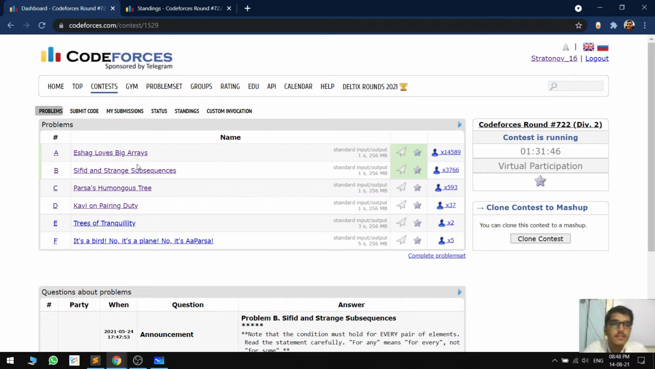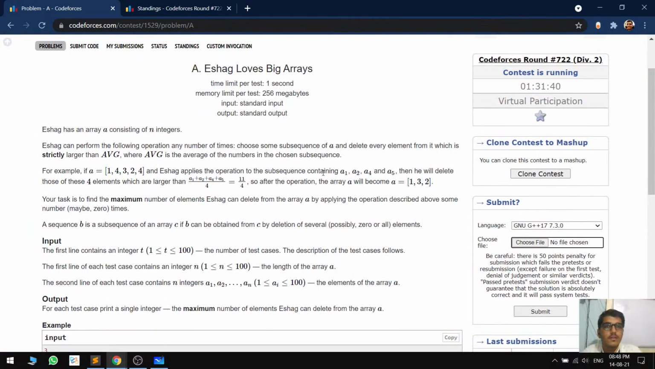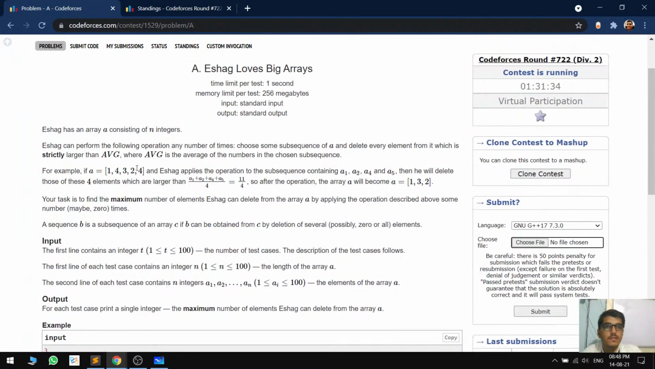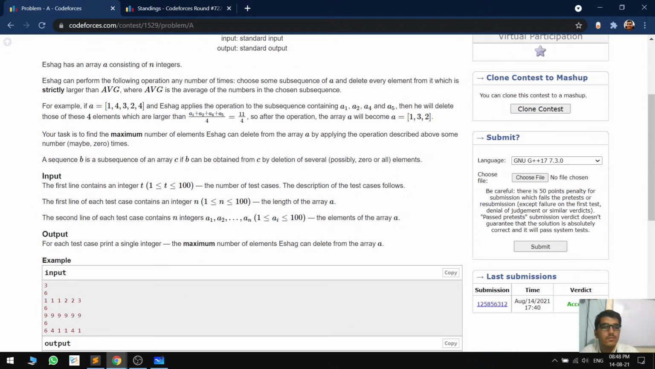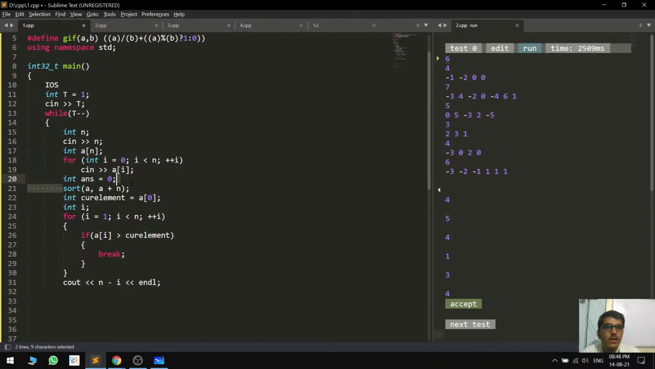Okay, so let me just explain the problems. Problem A was quite a simple one. It says we need to just remove the elements which are greater than the mean of the remaining elements. I can easily prove that it doesn't depend on how many steps I can take. I can remove every element except the last one, the last mean, because we don't have any element greater than this. So what I have done is just take the input and sort the input.